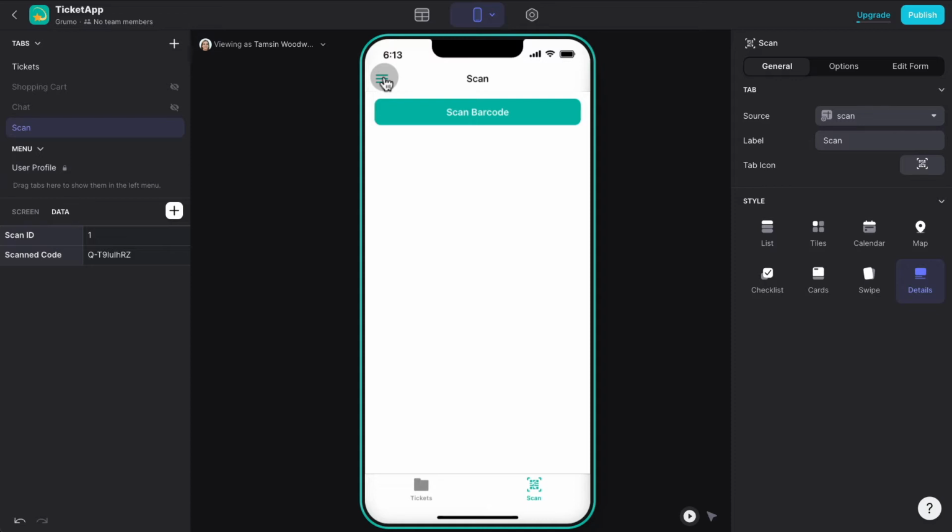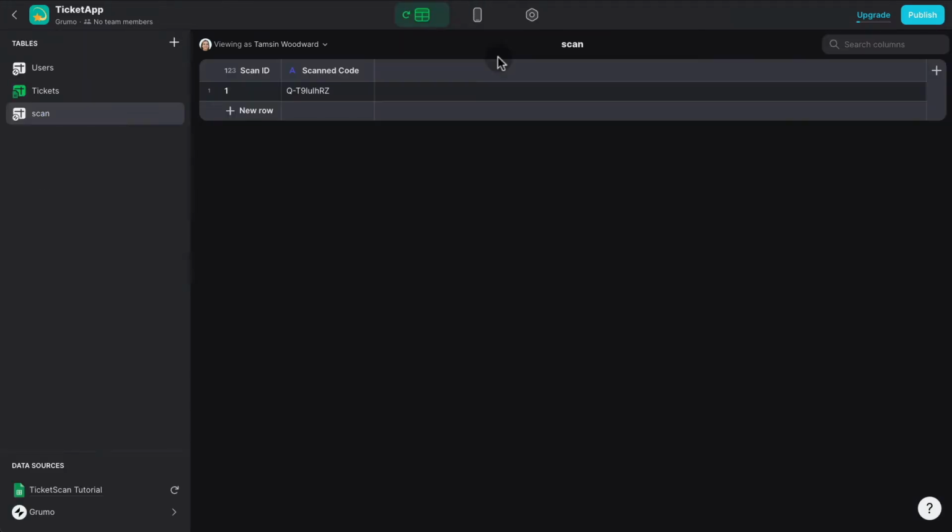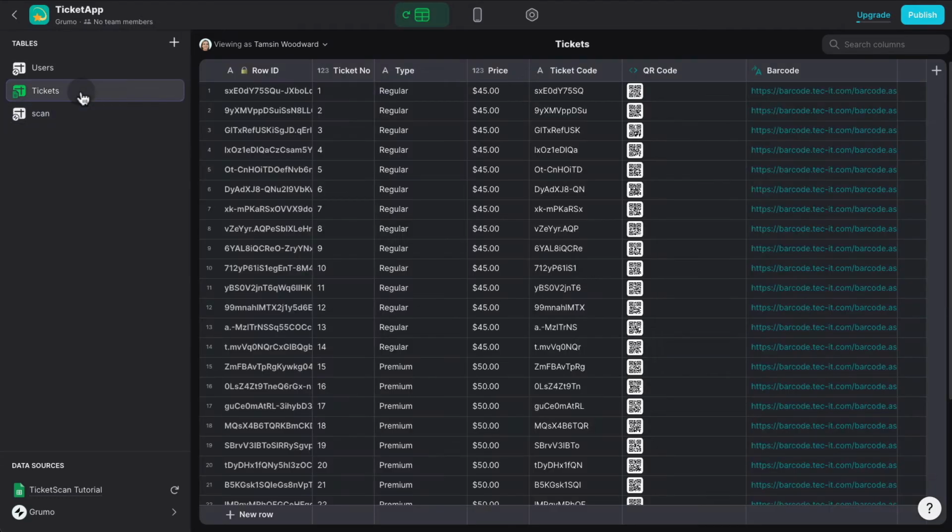Now the next thing we need to do is to add the logic to verify, one, that the code exists, and second, that it hasn't been used. So for that, we can go to the scan table, and we're going to add a relation to see if we can find this code inside our tickets table here. It should match one of these codes.